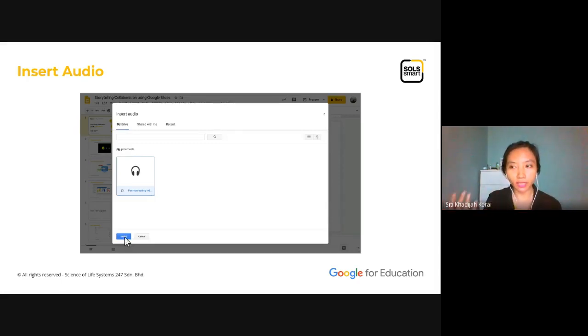So if you have it on your computer, ensure that you put the audio file into your Google Drive, because it must be from Drive. It cannot be from somewhere else. If you download it, just upload it again into your Drive to use it. It's also only available on desktop web, so if you're using Slides on your phone, you don't have this option.